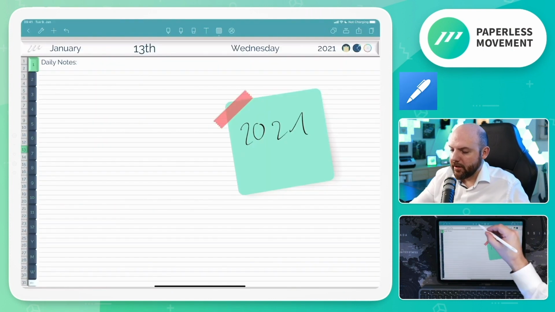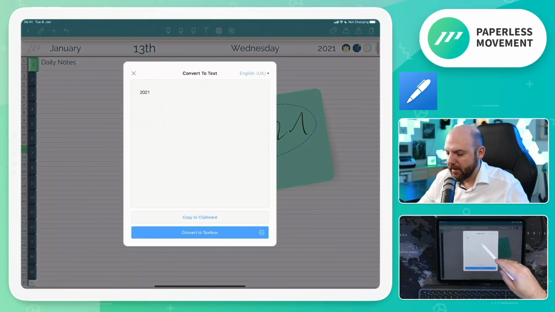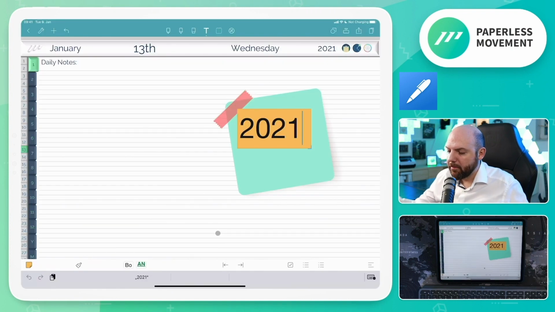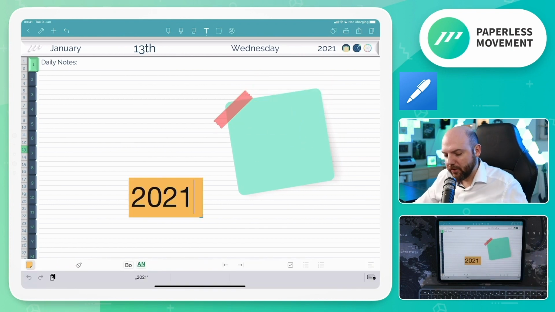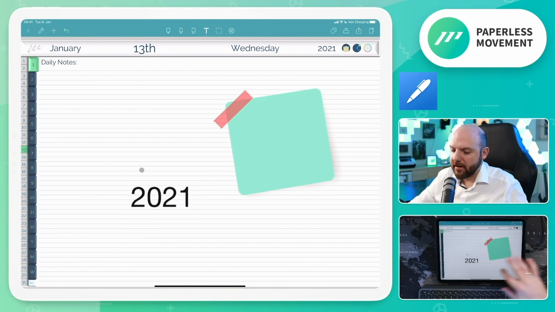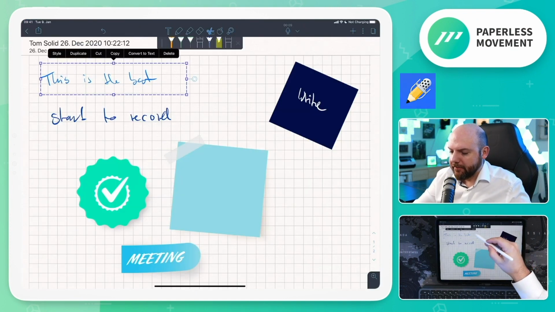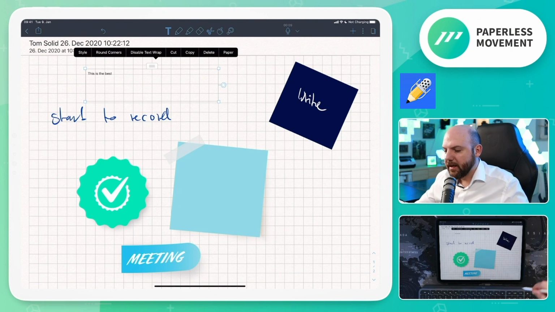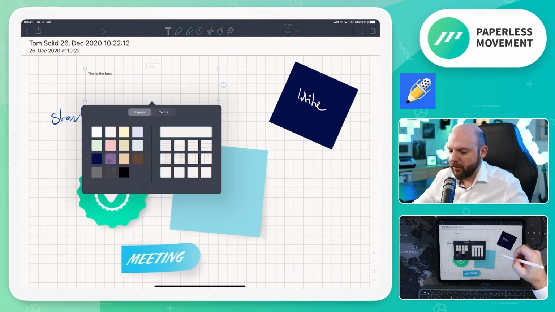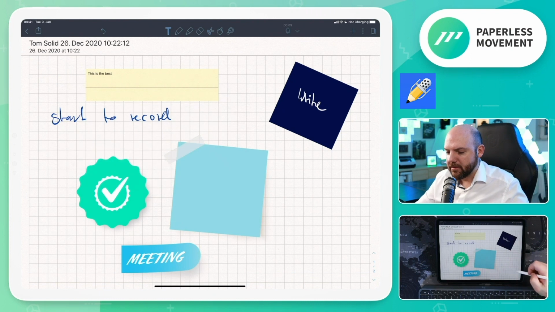So in Noteshelf, we can also just select the text, we convert to text here, and then we can see copy to clipboard or convert to text, and it replaces the handwriting with the new text and makes a sticky note out of it. Okay, might be also not convenient, but you can make this transparent. And in Notability, we also select the text, tap on this, convert to text, and here we can say convert selection or copy to clipboard. And what you see here, it also makes a sticky note of this. So when you go to paper, you see now this is also a sticky note.